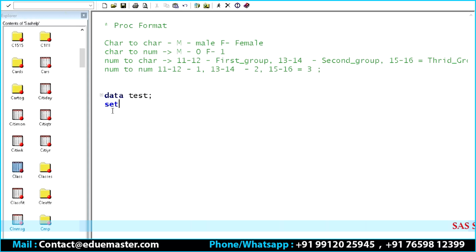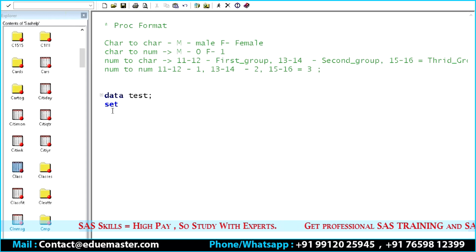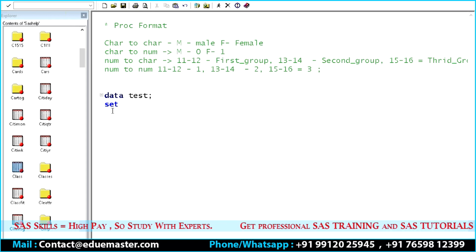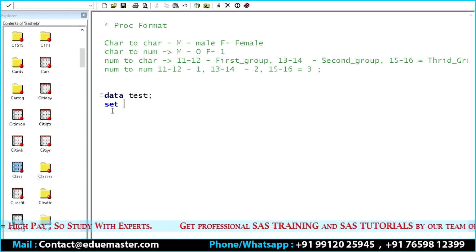How can we do that? By using the set statement. Don't worry about the set statement. In tomorrow's session, we'll cover it in more detail. But as of now, remember that the set statement is also used to copy the data from one SAS dataset to the other SAS dataset.